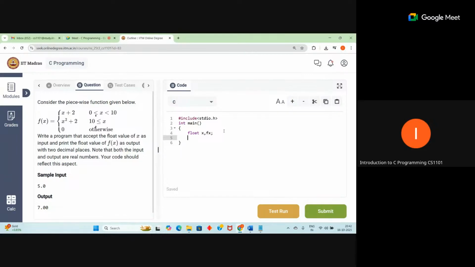First, the sample input says that you need to read the x value. So scanf, and percentage, you are reading the x value where x is a float. For float, the control string is percentage f.